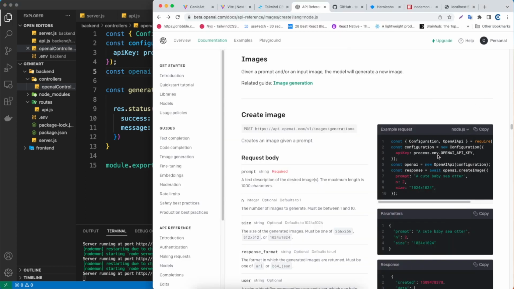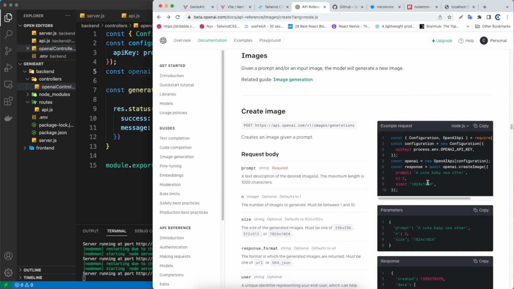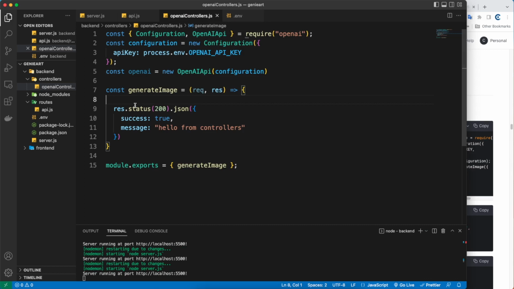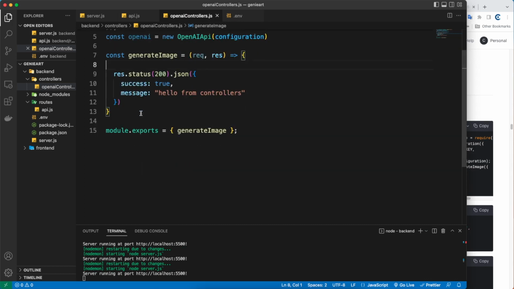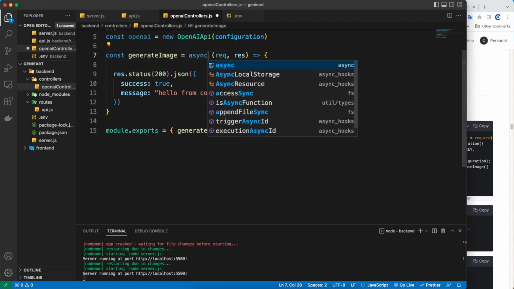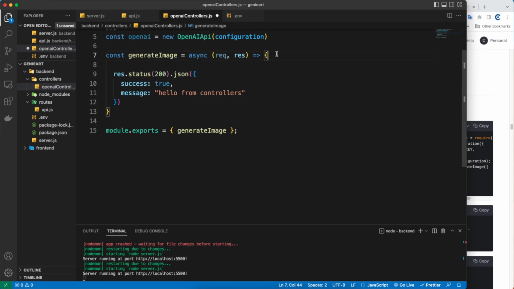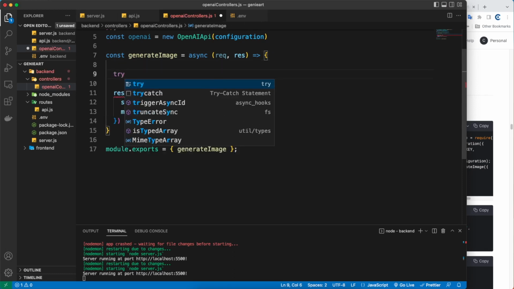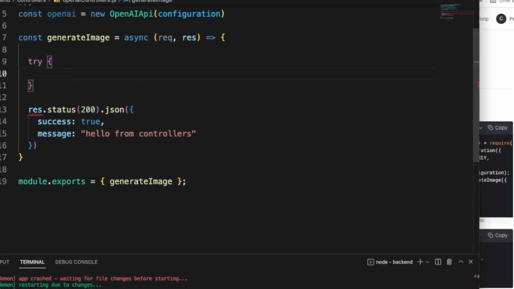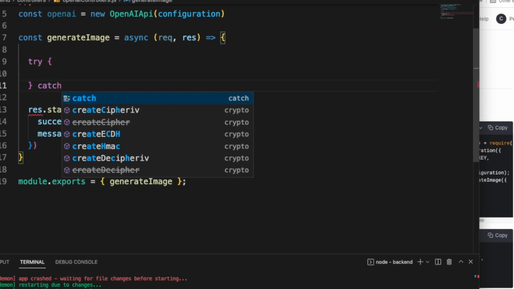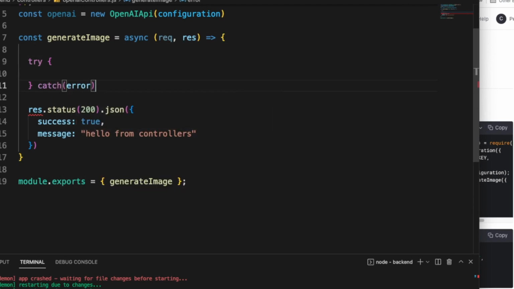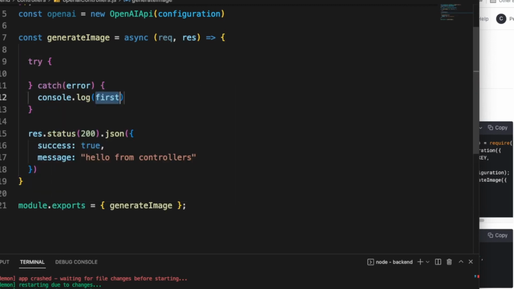All right, so now we need to create the response down here. I'm going to use async await, so let's change this function into an async function. Let's say async here, and I'm going to use try and catch. Let's say try, and down here we handle the catch. Let's grab the error, and then I just want to console log the error down here, just like that.